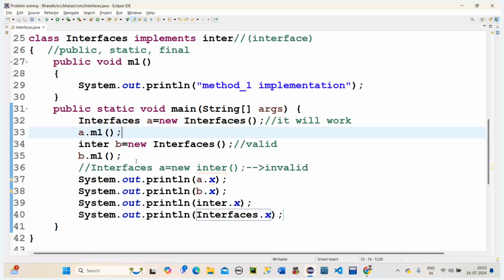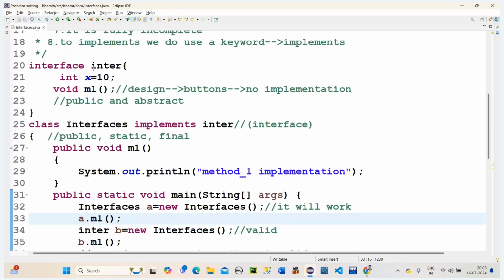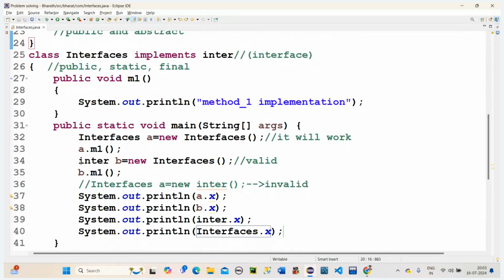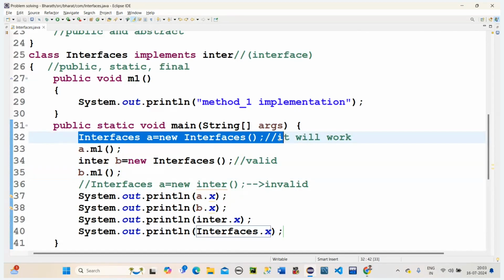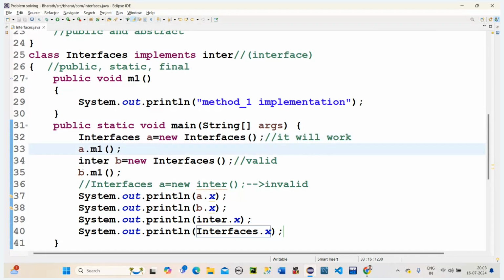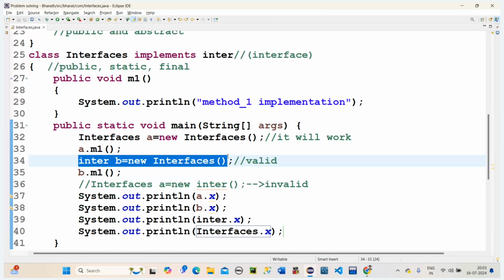Here it is inter b, right? What is inter here? Inter is the name of this interface. So with the help of this interface reference variable b, we can call this with the help of b. So it's simple. In this, the reference variable and the object are both of the class. But in this, the reference variable is of the interface and the object is of the class.